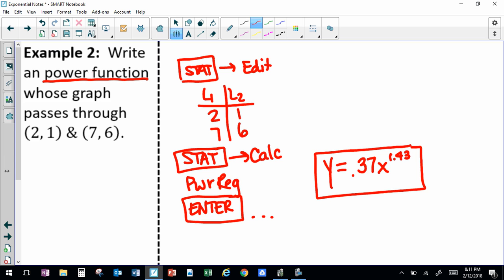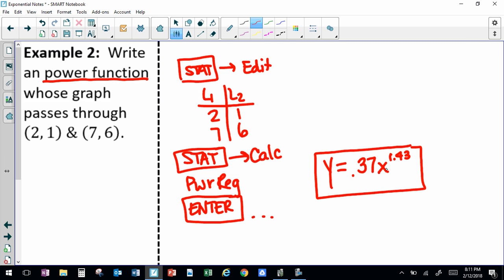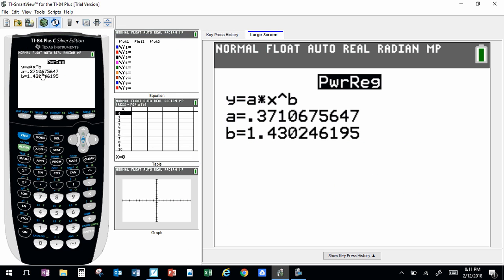Okay, so the difference between the power function and the exponential function we just did: in the exponential function, the x is the exponent, and in the power function, the x is the base. Okay, and it's nice that when you do this in your calculator, it always tells you what the form of your equation is going to look like, so there's no mistake.